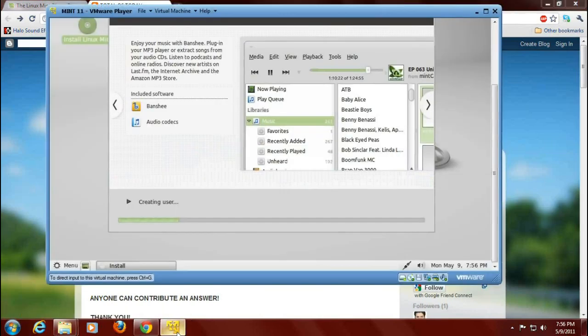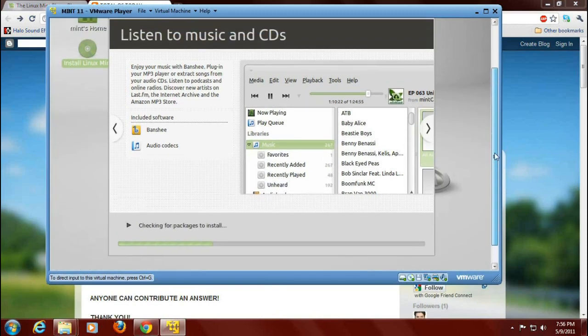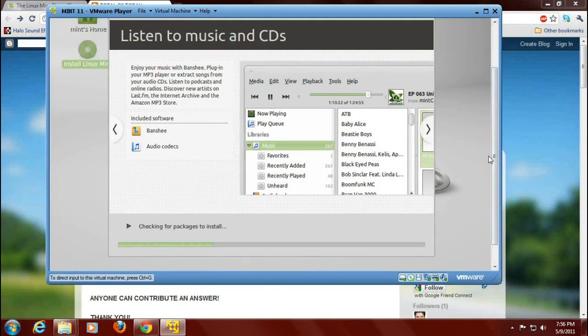All right. And the very lovely slideshow continues. Listen to music and CDs. Banshee is now the default media player. I say media because it does both audio and video.